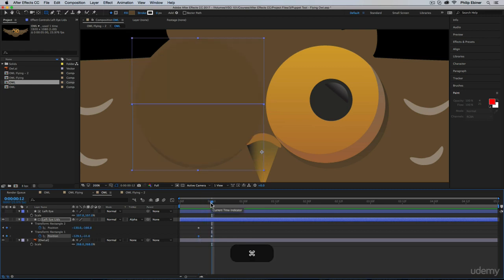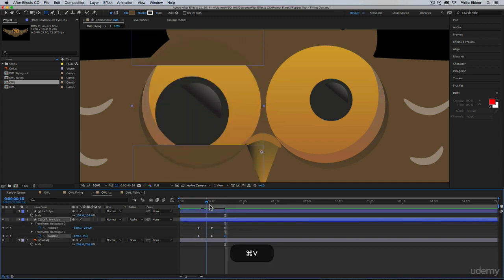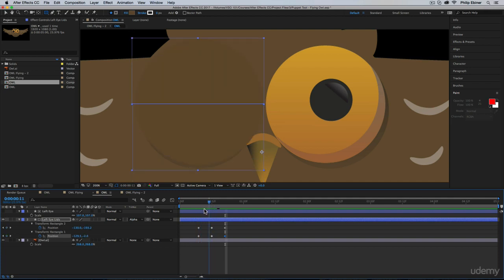Then go 5 frames forward. Command right arrow, 1, 2, 3, 4, 5. That's Control on a PC. And I'm going to copy this first keyframe that I had just created, so that's the up position. So now we have our basic blink.